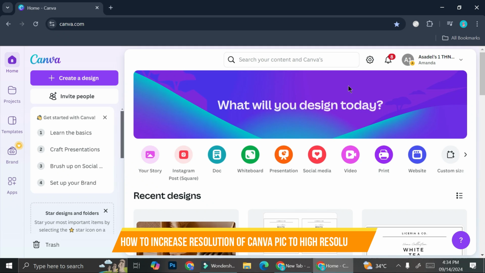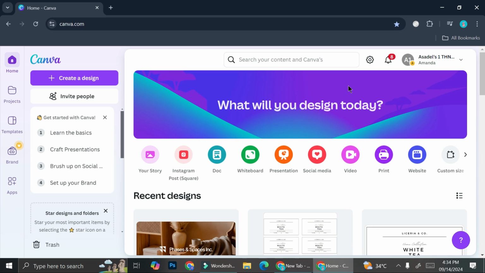Hello, in today's tutorial we're going to learn how to increase the resolution of Canva pics. So let's say that you have designed some images and you would like to print them out, or maybe you just want to increase the resolution altogether, but you lost the original file, etc., so you cannot re-download it in higher resolution. I'm going to show you how you can increase those Canva pic resolutions in very, very easy steps.